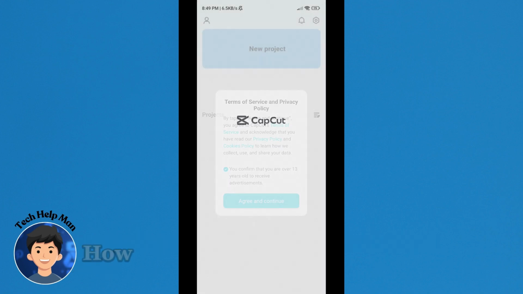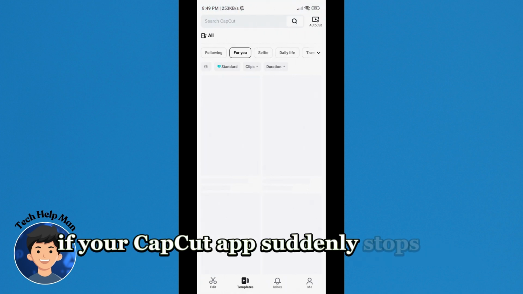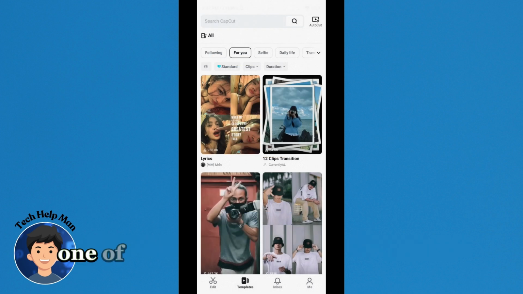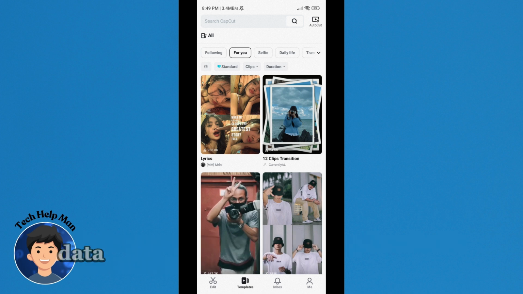Today, let me show you how to fix CapCut app not working. If your CapCut app suddenly stops working, don't worry. There's a simple fix you can try. One of the main reasons this happens is that the app has built up too much temporary data over time.